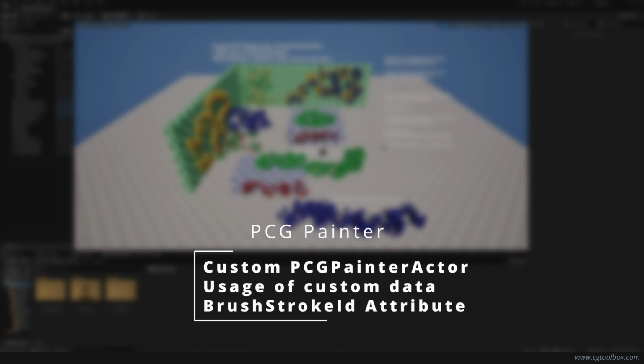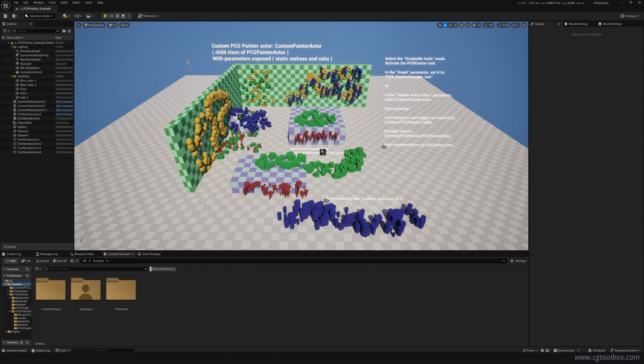Hello everyone! In this video I wanted to show you the latest features available in PCG Painter version 1.5.2 and especially how to create your own custom PCG Painter actor.